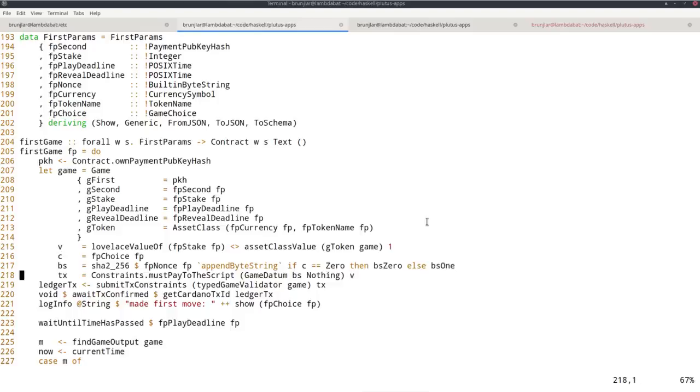The constraints for the transaction are very simple. All we have to do is we must produce a script output at this address with the datum that contains the hash we just computed. Nothing for the second player because obviously the second player hasn't played yet, and the value we computed. And we wait for transaction and log a message.